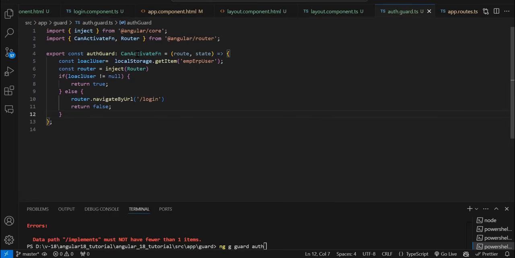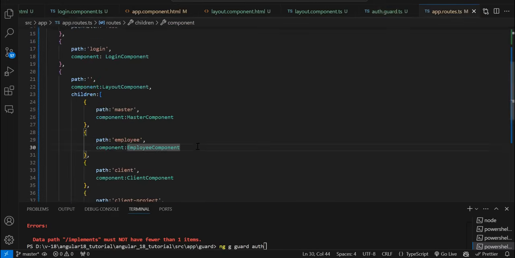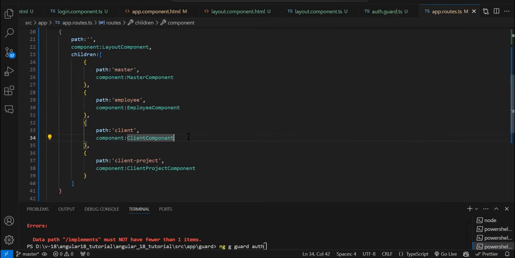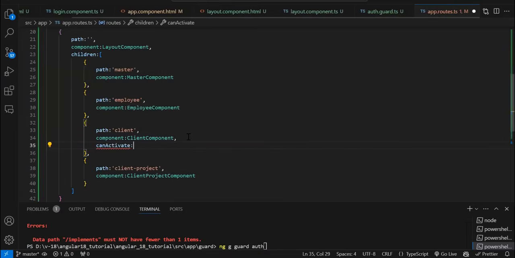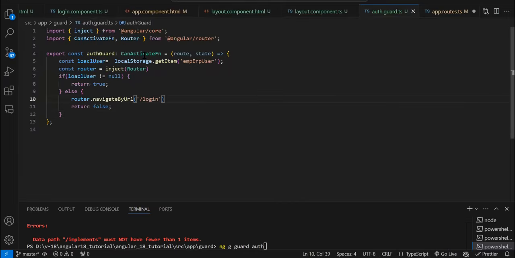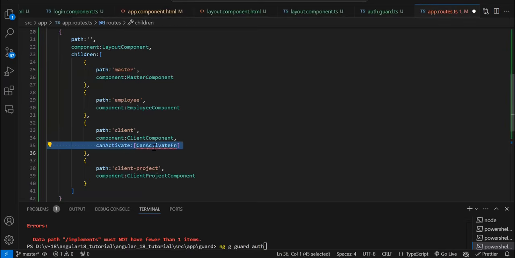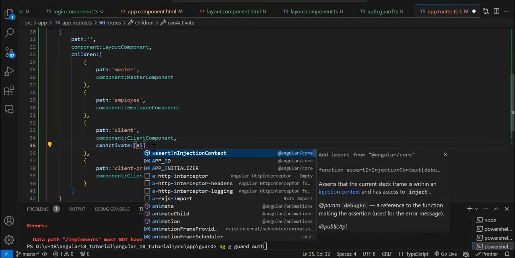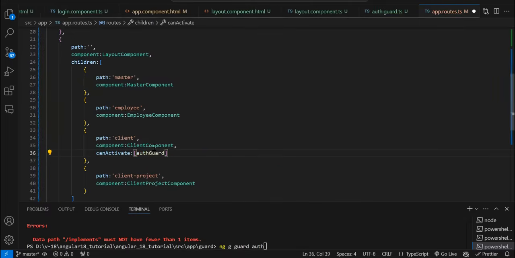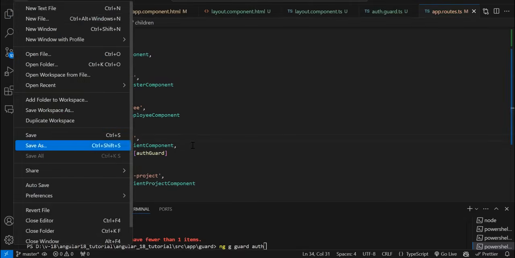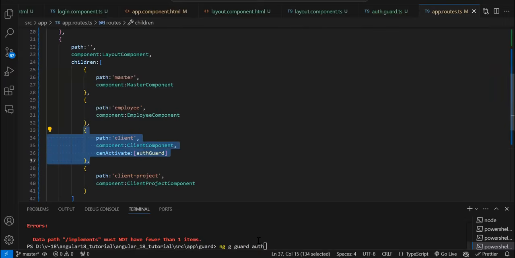Now this guard we need to add on the routing file. For now, let's say the client page only we want to guard. So canActivate, we need to write it over here. We can have multiple guards, so that's why it is an array, and we have to pass our guard name. That is the canActivate function. Let's use the import. Wait, why is it not suggesting the guard? Yeah, sorry, the file name. Fine. So now we have created the guard and we are protecting our client route.